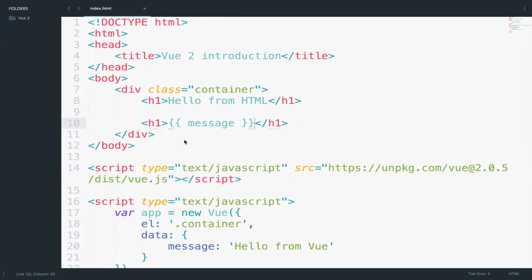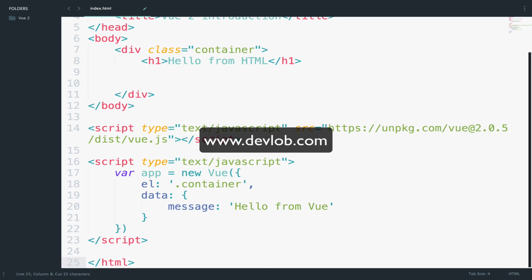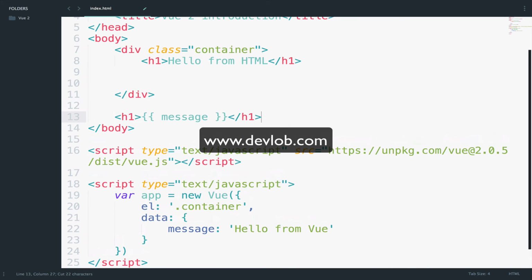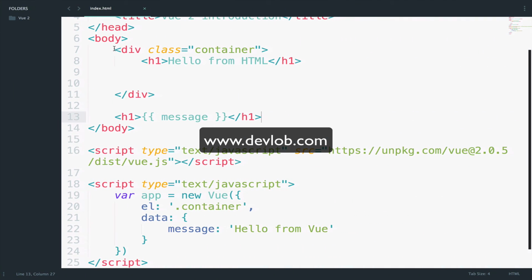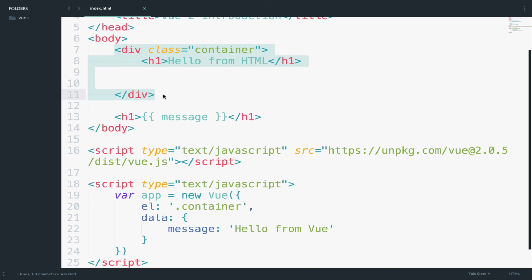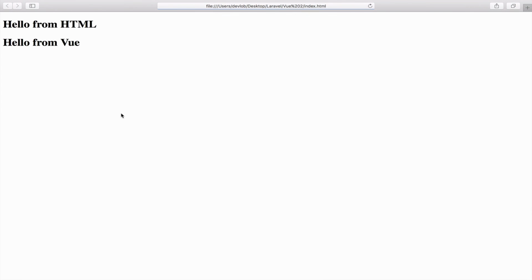However, as I said, we have this connection with the container and the Vue. So in case you have this outside the container, then this will not work. So if I try this now, you now see that this only says message. So everything that is outside of the container is not interpreted from vue.js. So let me bring this back. Let's go back, try this again, and here we are.